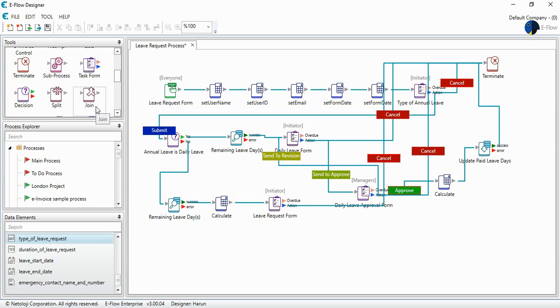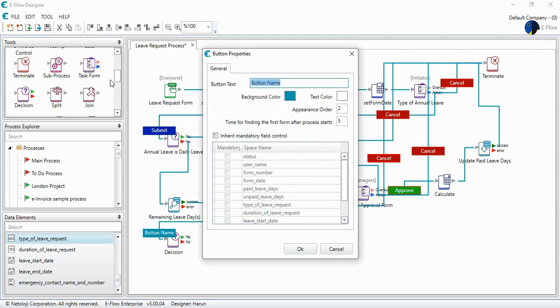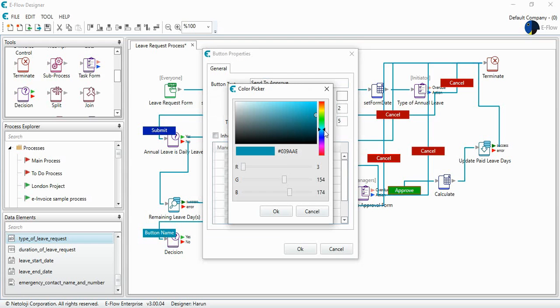What if we don't want our employees to take more than 5 days annual leave at one leave request? I've got to just design this rule at the process. So I've got to use the decision tool. So once this form is sent to approve, let's change the background color.